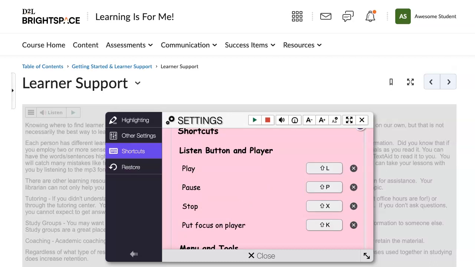Now that you know how to customize your settings, you are ready to make your learning experience uniquely yours.